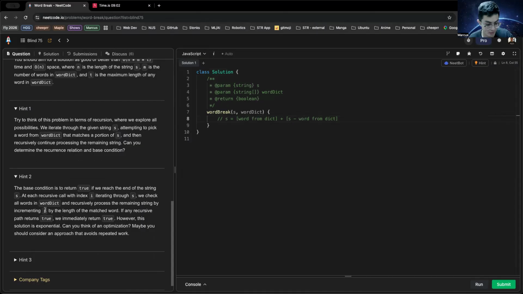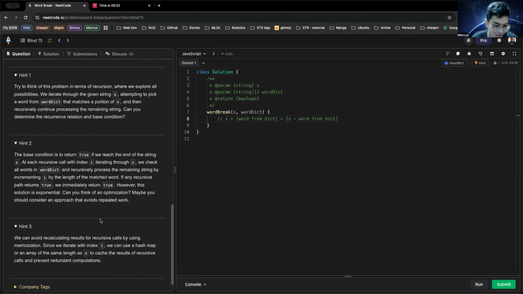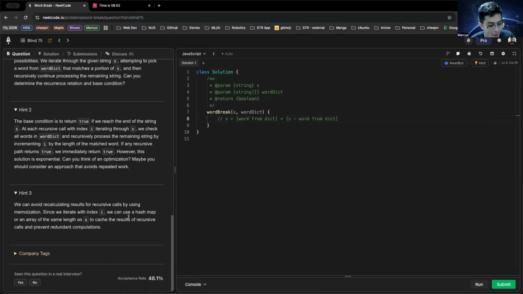As with every single DP question, I swear I've read this part of the hint like 200 times. You always have an exponential solution just by working off the recurrence relation. So you definitely have to memoize. So we use memoization. We use a hash map to hash the index I, results of recursive calls, and prevent redundant computation.